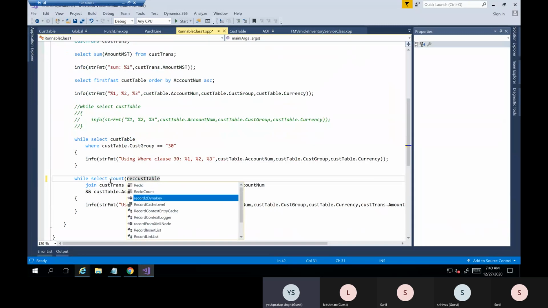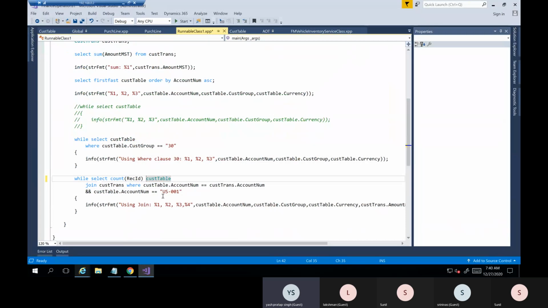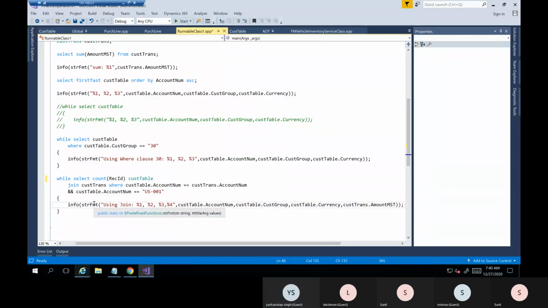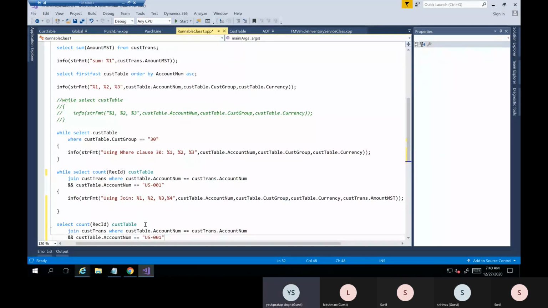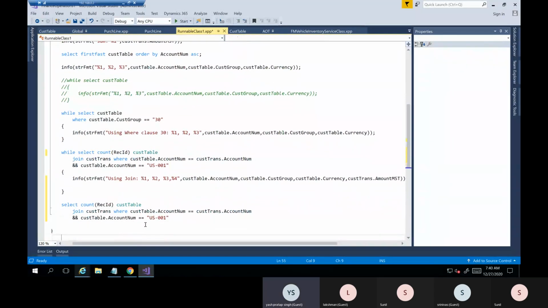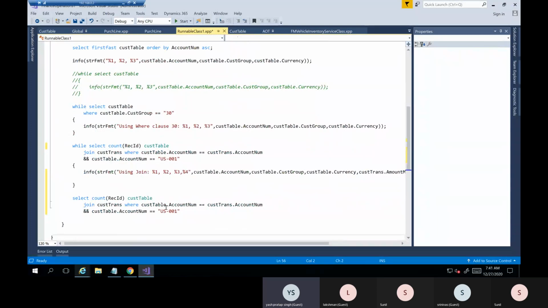Count of rec ID. When you write count of, I don't think it will work. Let me try this. Get the count. You can write in a different way. If you want to get the count, you can write something like this. Select count of, if we want to know how many records are present in a table. That's what you can write like this.